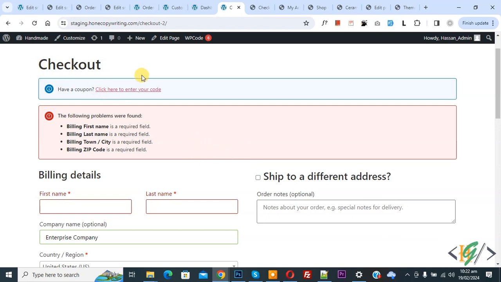So we are on the checkout page. Now you see the error message. So we are going to set one message.